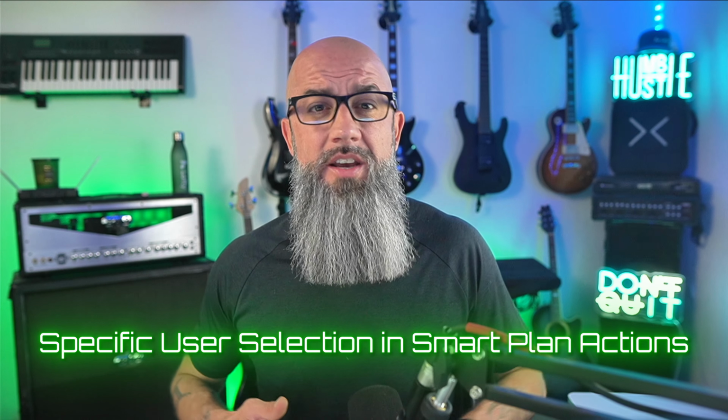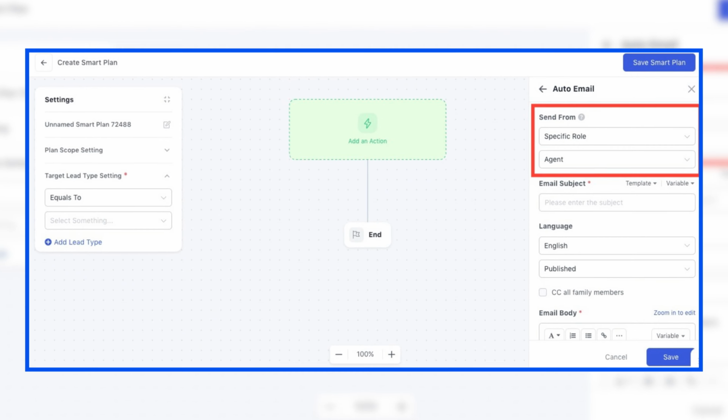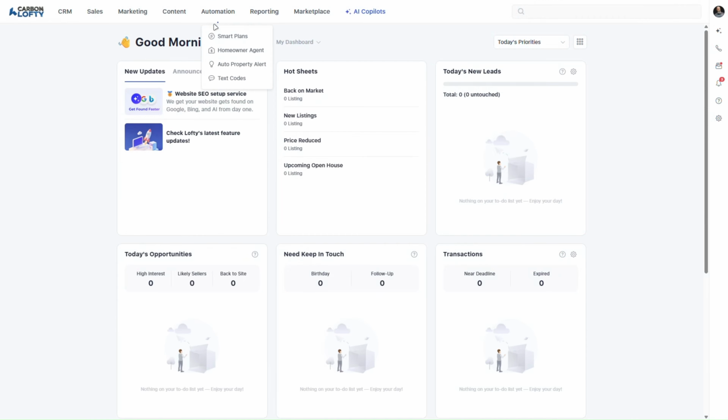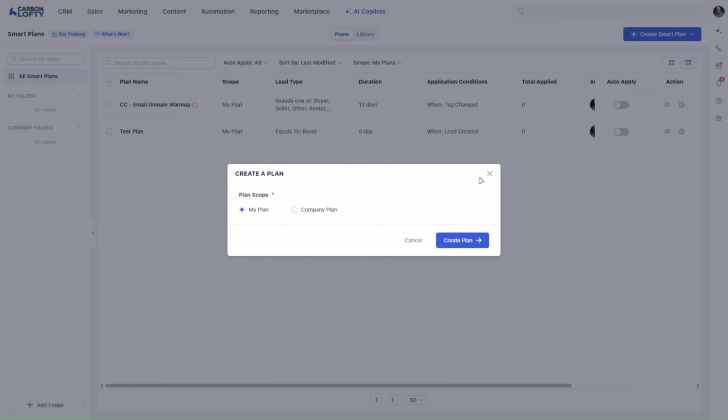So I'm not going to sit here and tell you this is fully live and ready to go if Lofty's saying it's been delayed, but the concept is worth understanding because when it does roll out, it's going to be very useful. The idea is that Smart Plan actions will be able to target a specific named user instead of only targeting a role assigned to the lead. So instead of saying, send this notification to the assigned agent or create this task for the assigned lender, you'd be able to choose a specific Lofty user from a dropdown for certain actions.